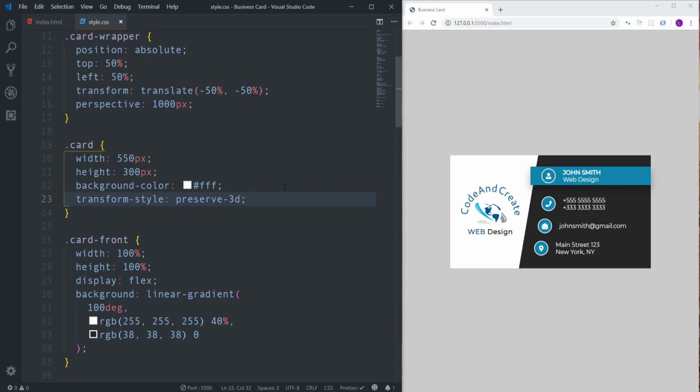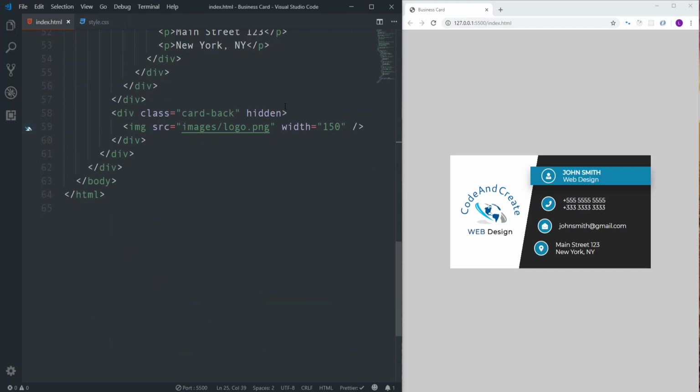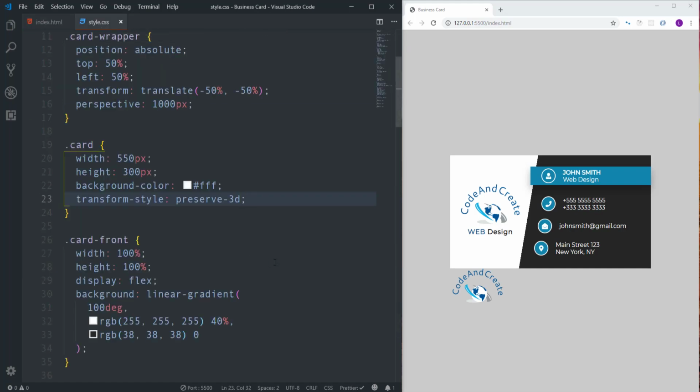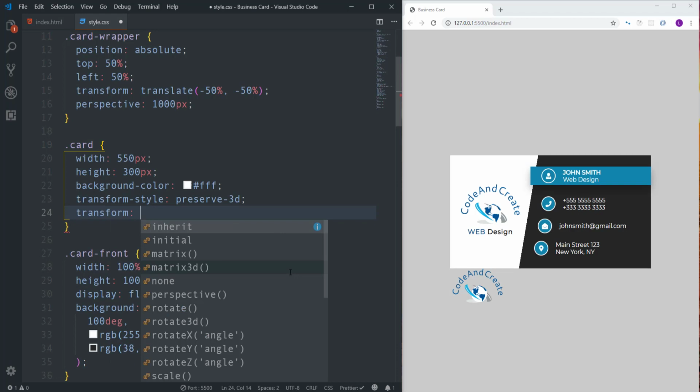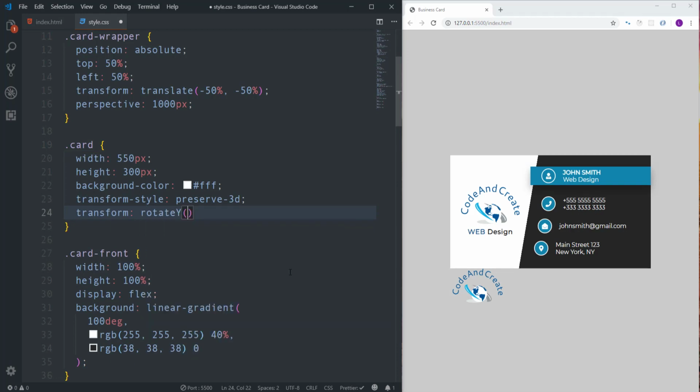Alright, now like the front side, we have to style the back side as well. First of all, let's make backside visible. For that, let's go to index.html file and get rid of the attribute hidden. Then go back to style.css file. And now I'm going to rotate card by 180 degrees. For that, we have to use transform, then rotate Y, and inside parentheses we have to insert 180 degrees.